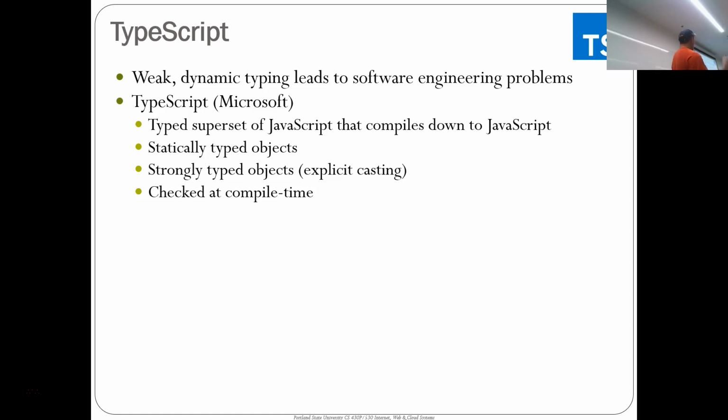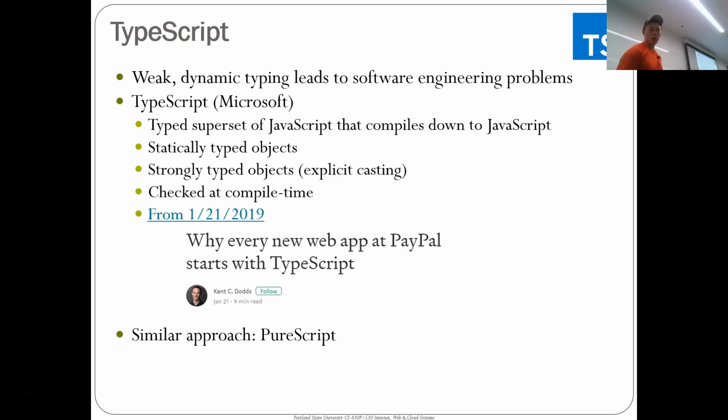Statically typed objects, strongly typed objects, so you have to do explicit casting in TypeScript. And this is checked at compile time when TypeScript is compiled into JavaScript. Okay, and this is why a lot of these production companies are making sure that they start their projects with TypeScript. There's another approach that's popular, and that's PureScript, which is, again, a strongly typed, statically typed superset of JavaScript.